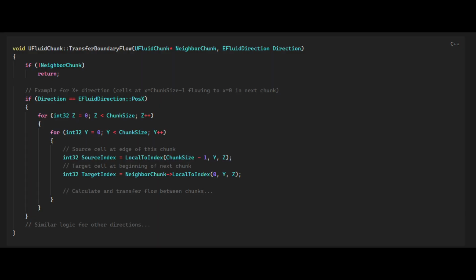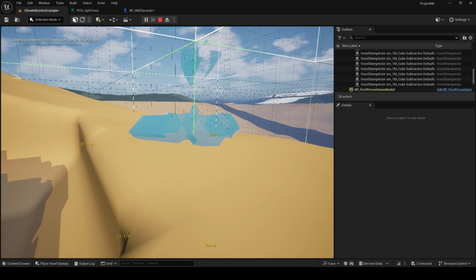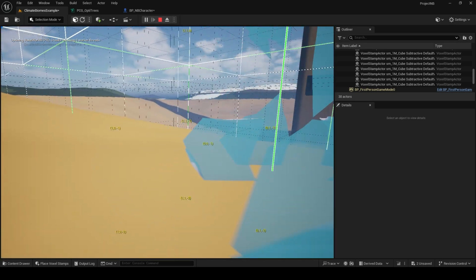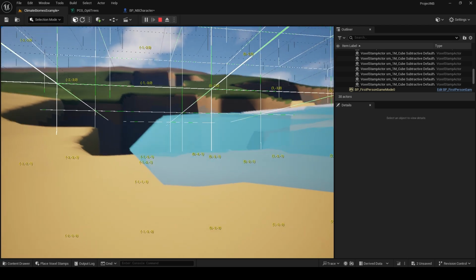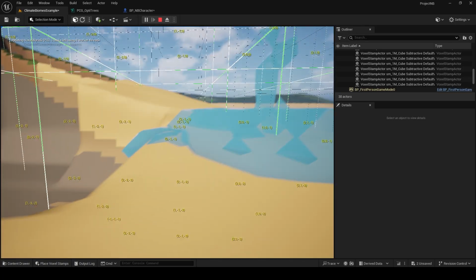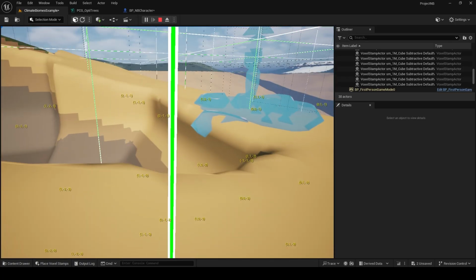Here's where it gets really interesting. I implemented a ton of optimizations to make this run smoothly. The first one is the level of detail. Distant chunks update less frequently and with simpler physics, while chunks right around you get the full simulation.